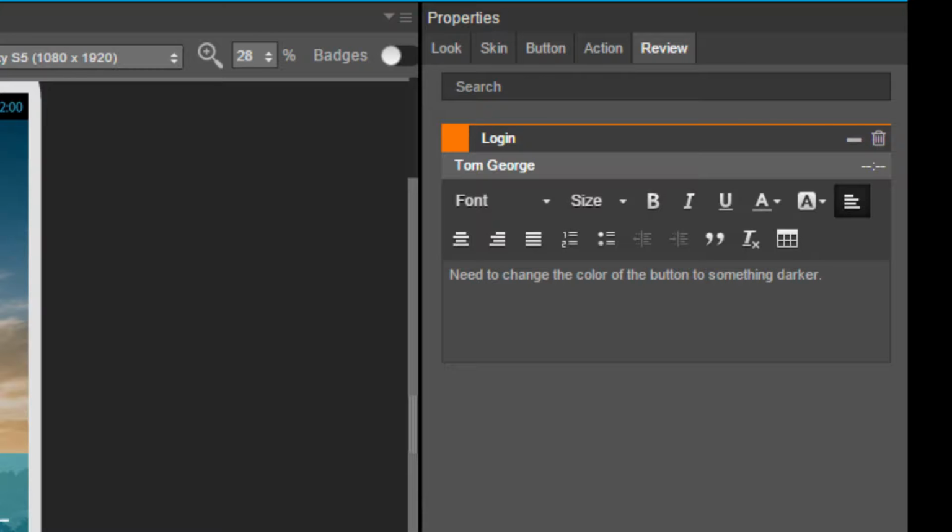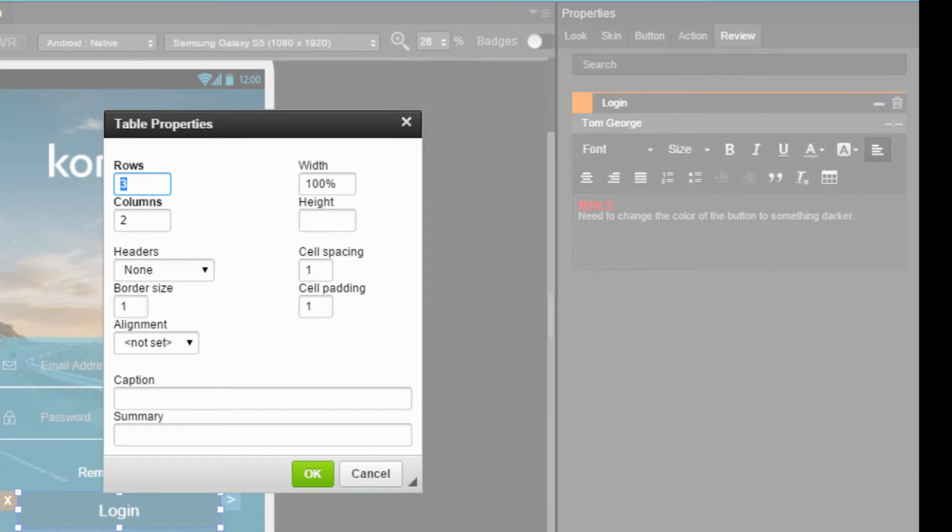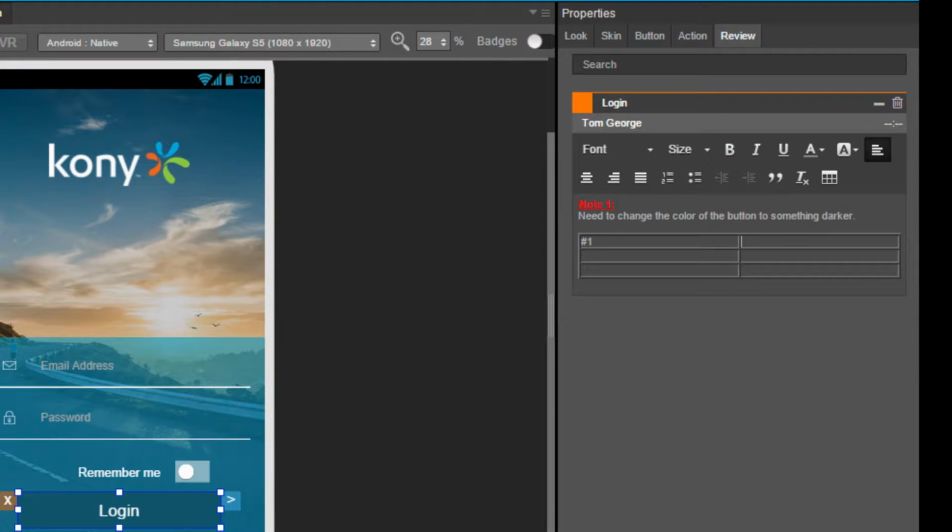Visualizer also provides you with the option of capturing notes in rich text format by editing the properties of the text, similar to any word processor in the market. You will also find the option of capturing the notes in a tabular format, which can be leveraged to organize notes effectively.